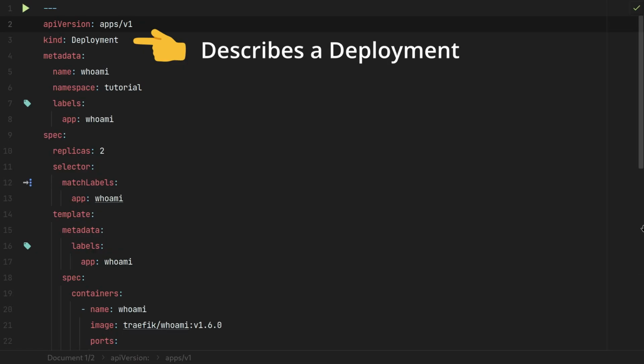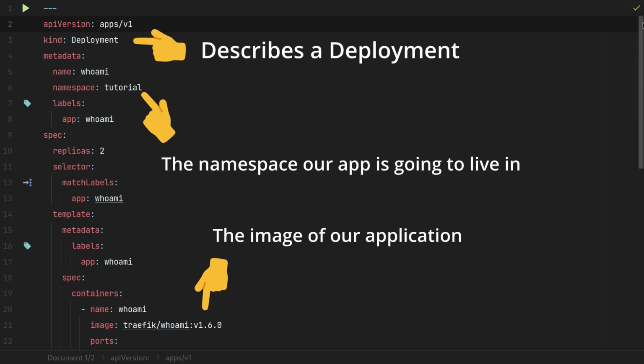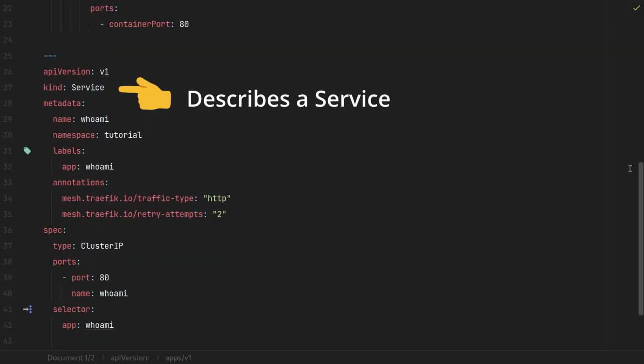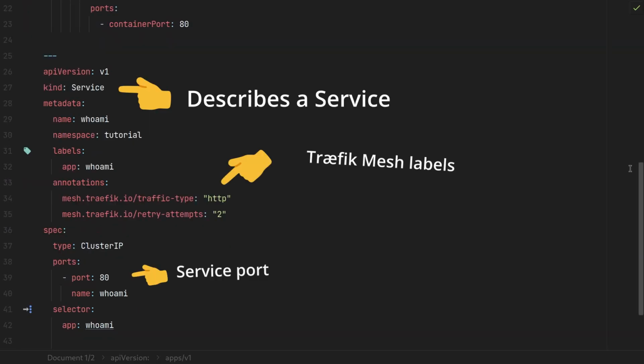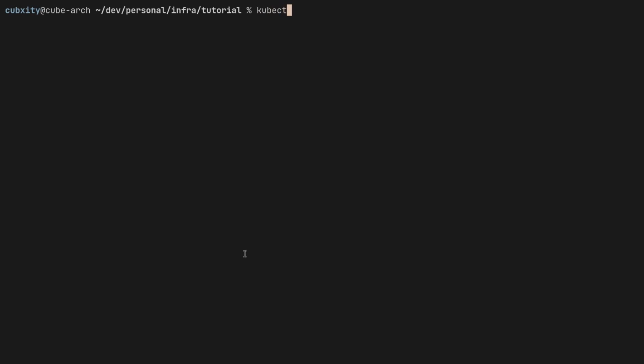Step 5 is to deploy our application. This resource file describes a deployment and a service. A deployment will deploy pods and shit, but you don't have to worry about that. The service describes an endpoint to our deployment.